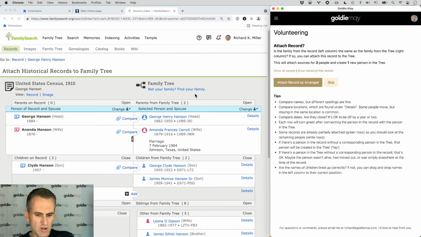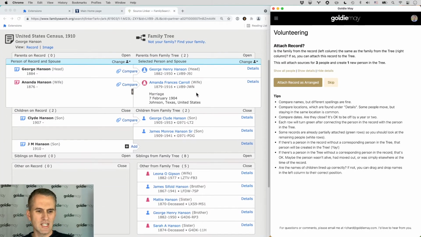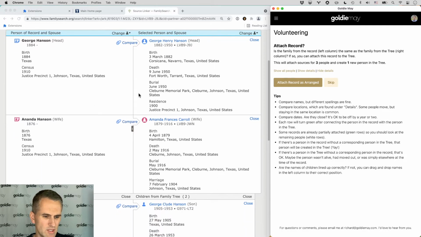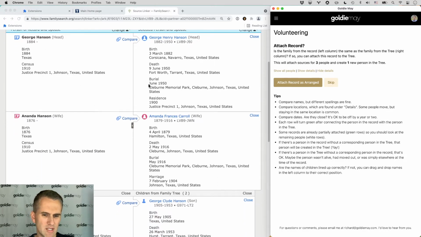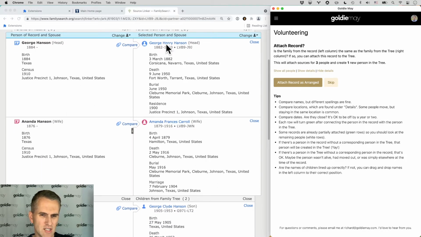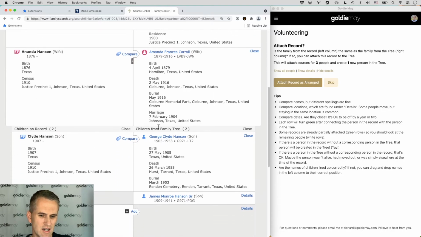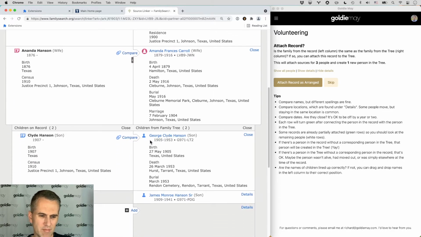Now I want to just show you a case where it starts to get a little more complex. This is where, open up details. Details line up pretty well for this being the same family. George Hansen and George Henry Hansen, listed as Amanda Hansen in the census, and then you see her maiden name in the tree, Amanda Frances Carroll. Clyde Hansen going by middle name.